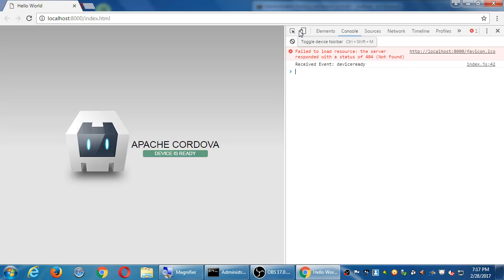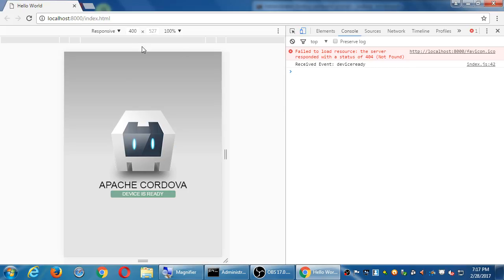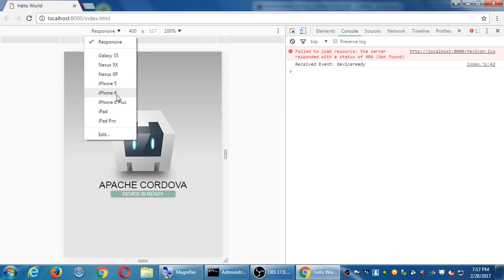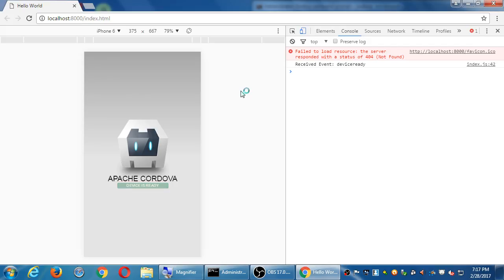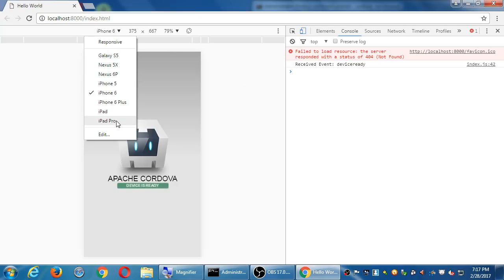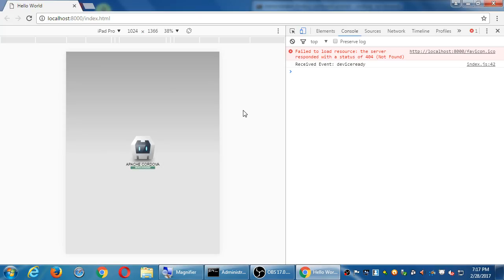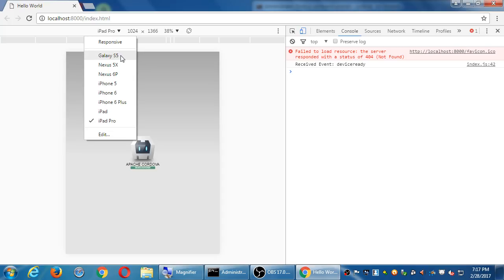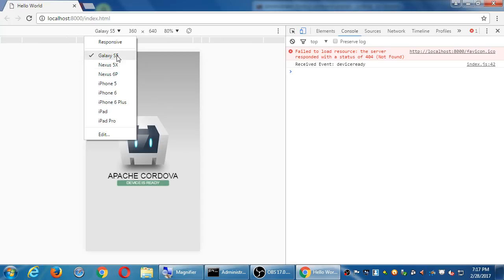From this console view, you can go to Toggle Device, select something like iPhone 6, and you can get a semblance of your project working on an iPhone. Obviously, the operating system of iPhone is not there, and I cannot do anything else that an iPhone can do, but I can kind of test my project from a Windows computer on an iPhone, or an iPad Pro, right there in Chrome, in the built-in device emulator of Chrome. We can look at it as a Galaxy S5, as a Nexus 5X.